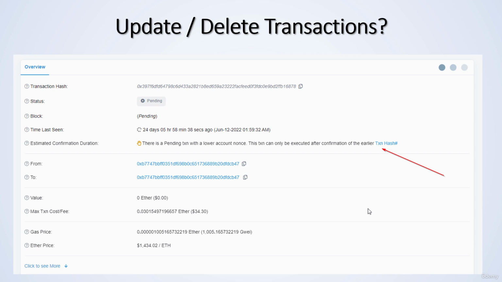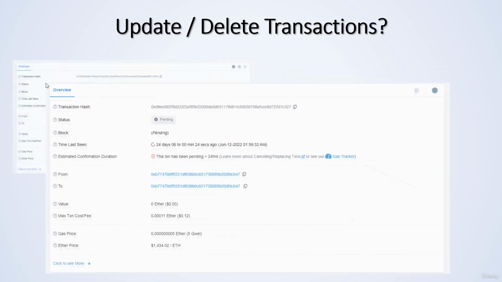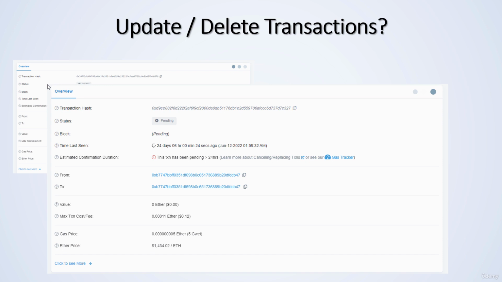The person already sent 1,005 Gwei, which is an insane amount of transaction fee, because there is a pending transaction with a lower account nonce. This transaction can only be executed after confirming of the earlier transaction hash. So then I click the earlier transaction hash. Now guess what is there? A transaction with 5 Gwei, and it's been pending for 24 days and 6 hours.